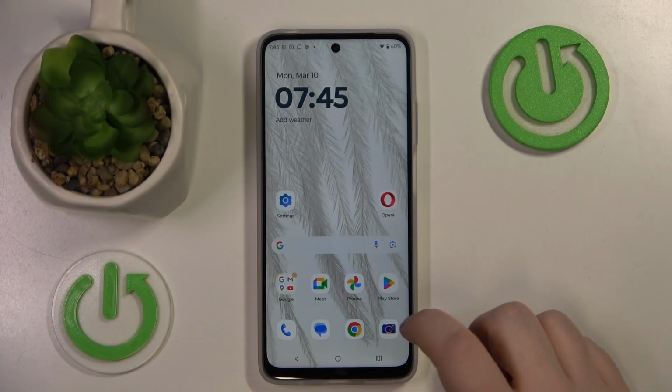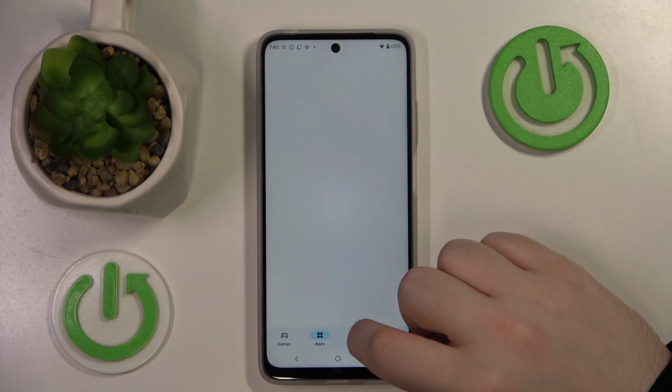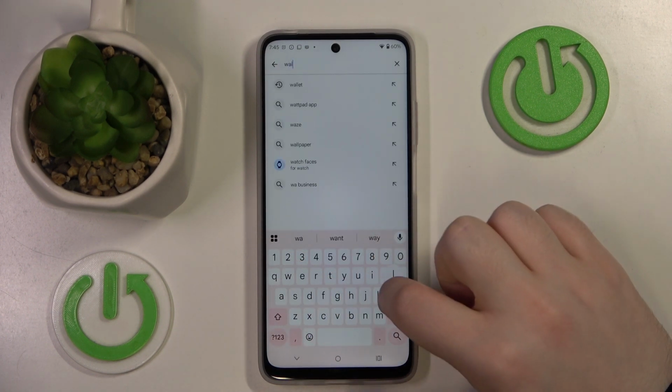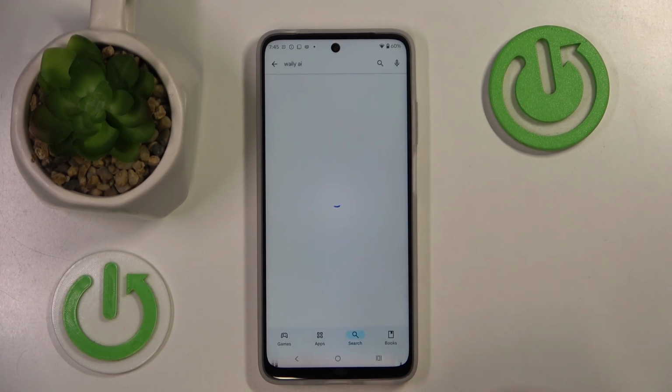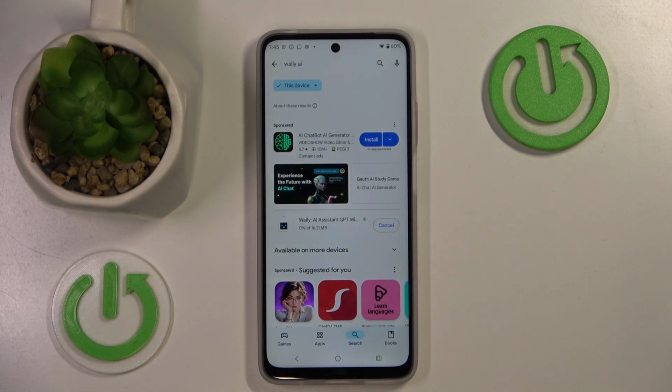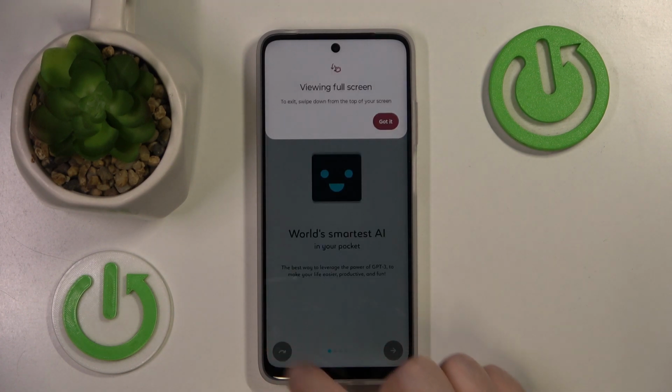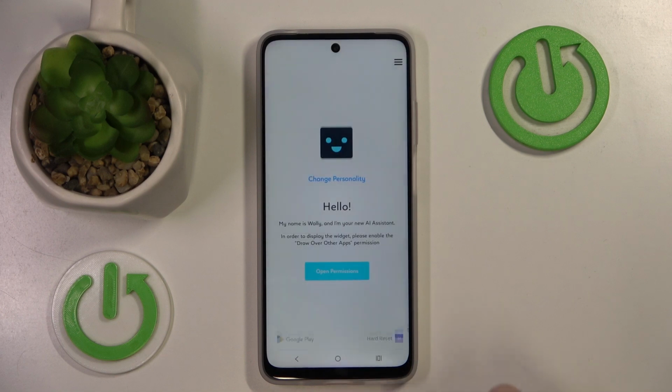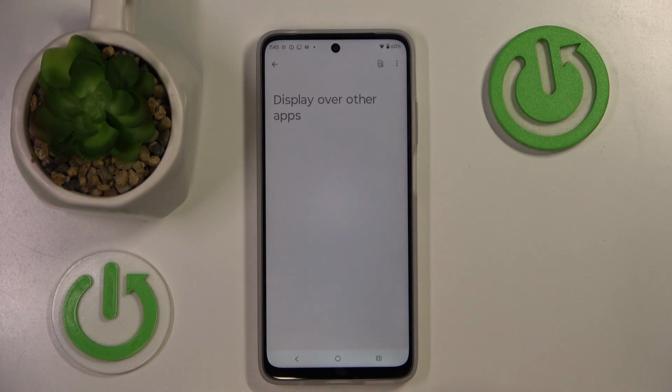So you have to start by opening your Google Play Store, then click on the search bar and type in Wally AI and click search, and then click install. Now click open and click on this button to skip introduction, then click not now and click open permissions.